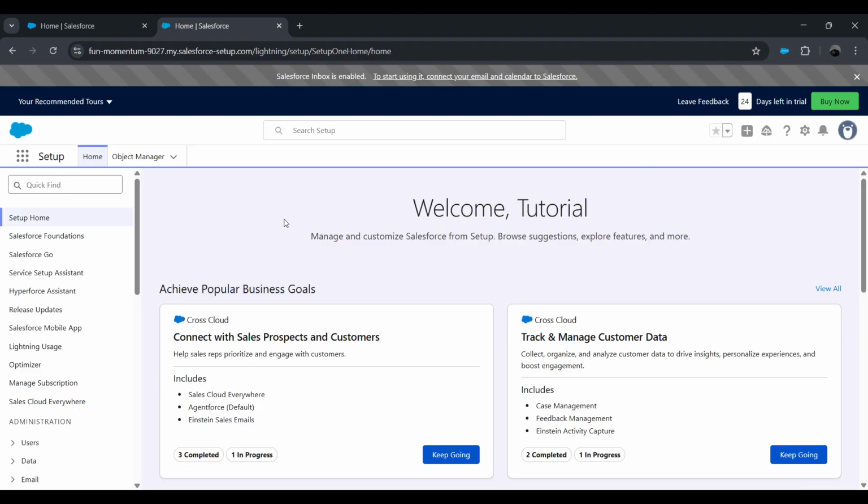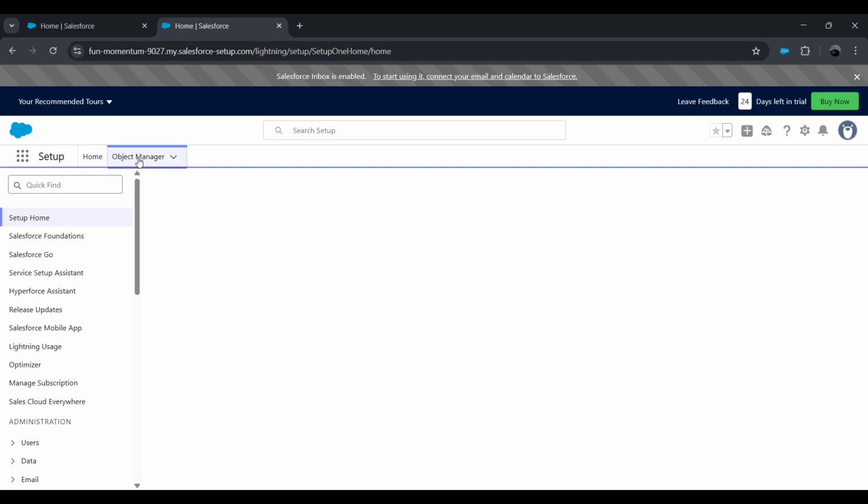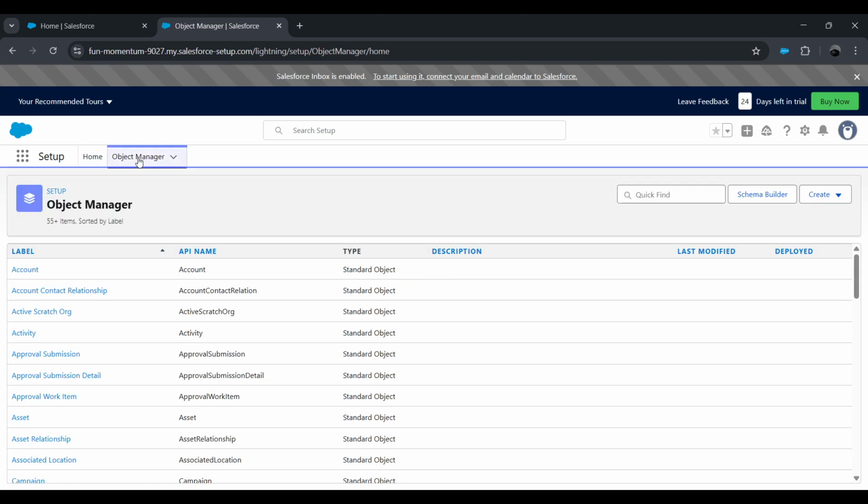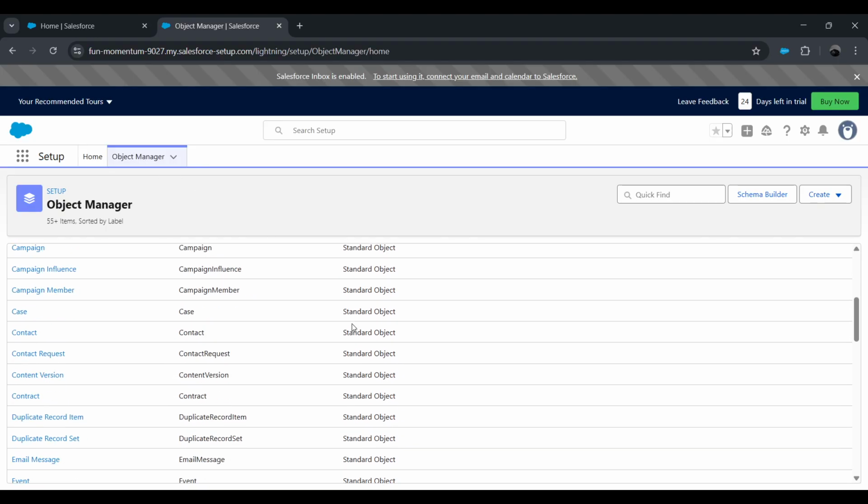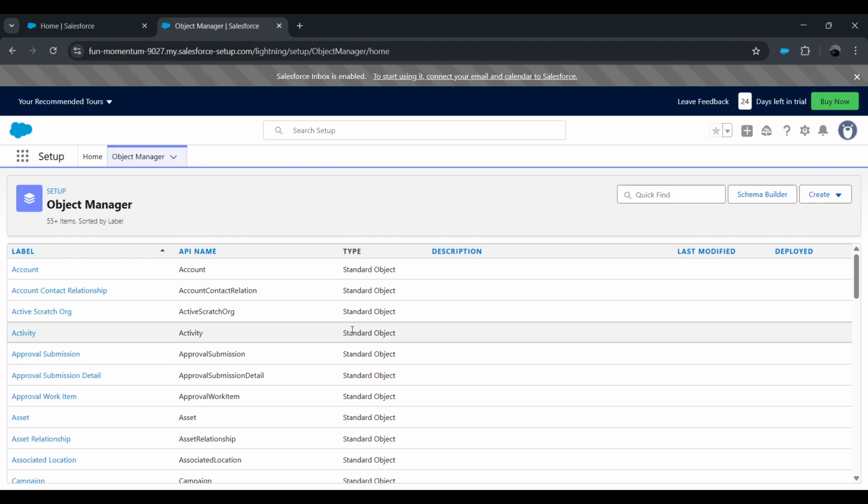In Setup, locate and click on Object Manager. The Object Manager is where you'll find all the standard and custom objects in your Salesforce org, and it's the central hub for configuring how these objects behave and display information.